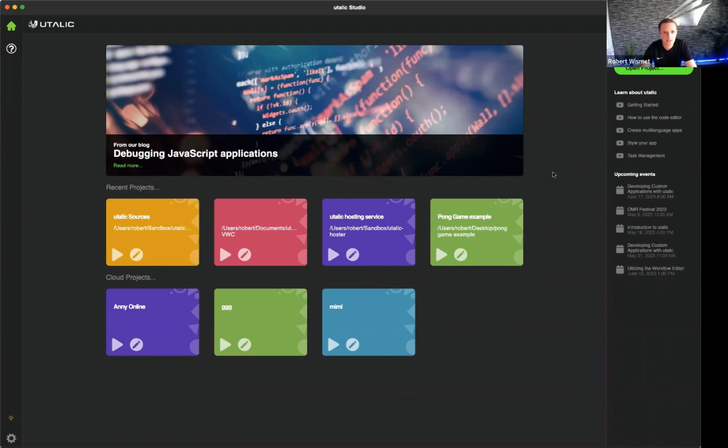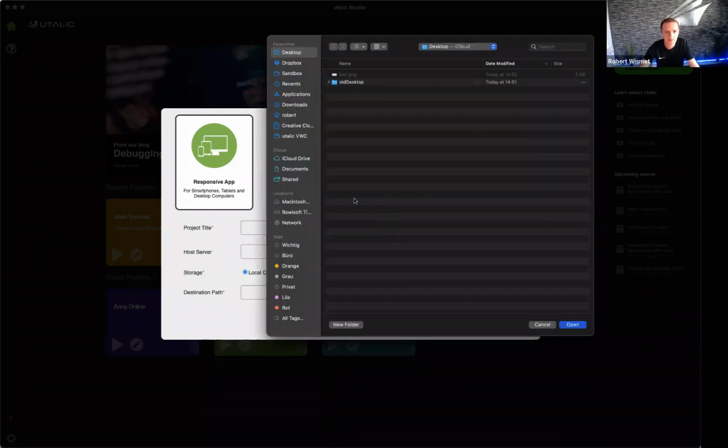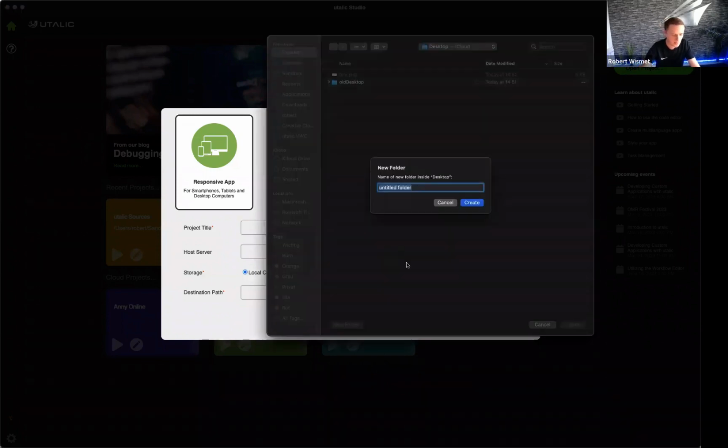So the Utalic Studio consists of two main areas. One area is the visual user interface designer. I think I showed you the user interface designer in the past webinars already. And today I want to show you how you can add logic for your application. For that, I'm creating a new project first, and I place it here on my desktop and name it webinar.